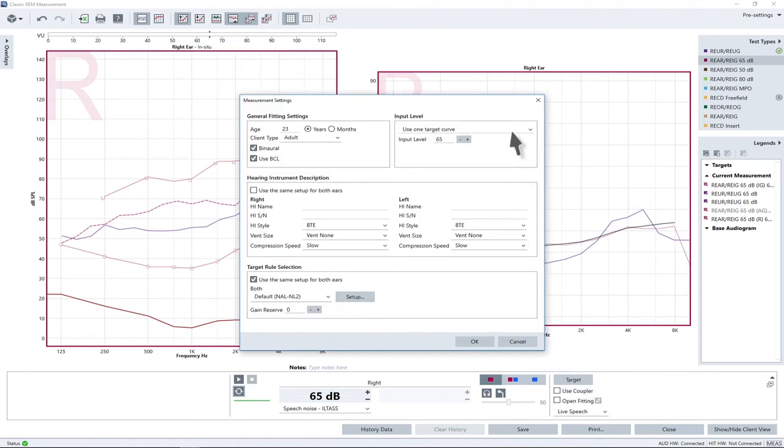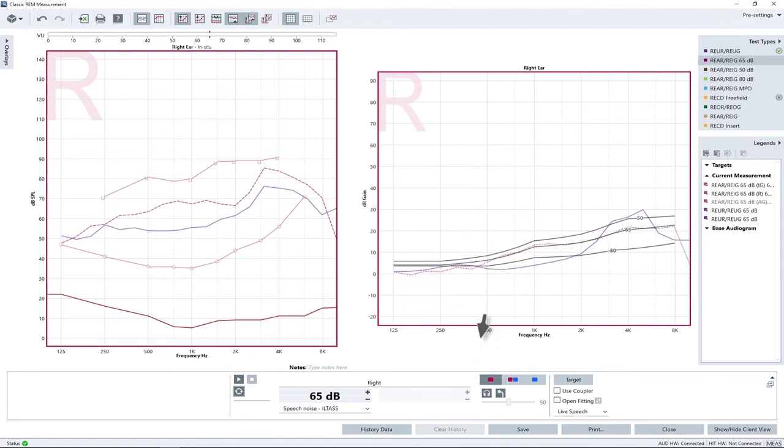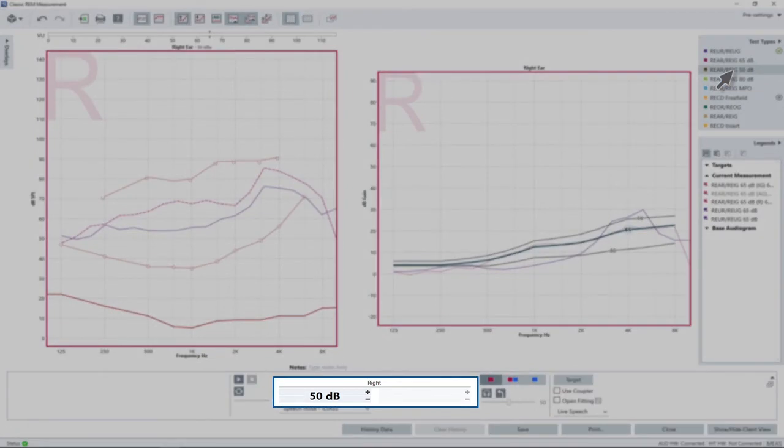And select the Input Level section to show 3 target curves. Click OK to close the measurement settings window. Now, the 50 dB, 65 dB, and the 80 dB target curve are displayed. Select the test type REIG 50 dB, which has been preset for the 50 dB input signal. Click the Loop button to deactivate the loop function, and then the Play button to start the measurement.